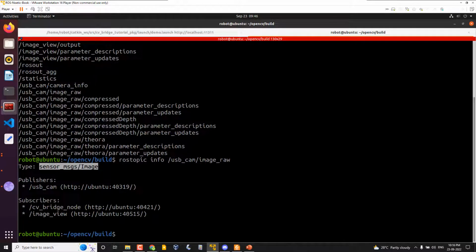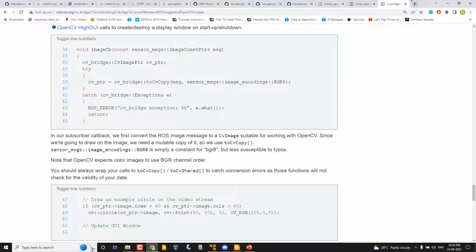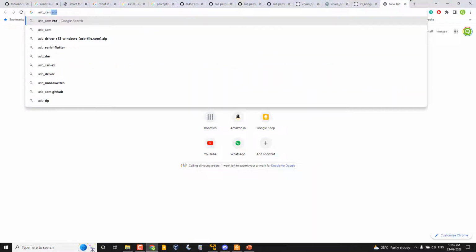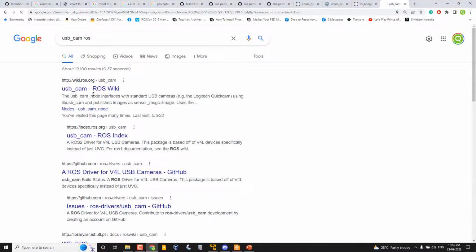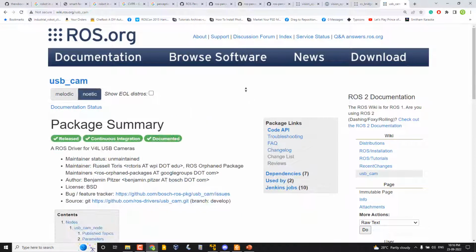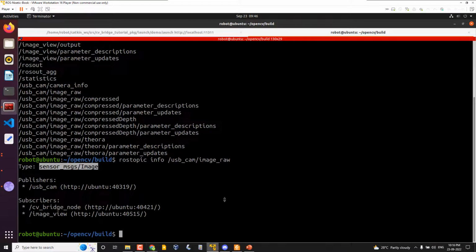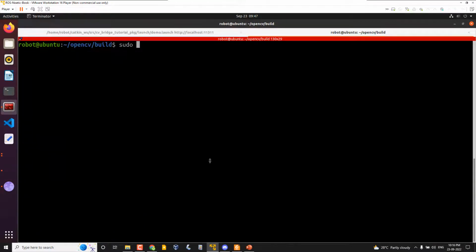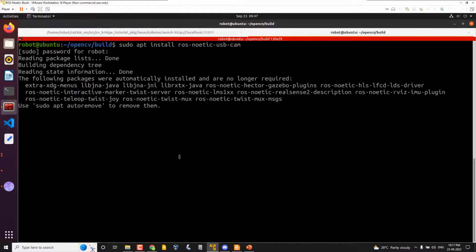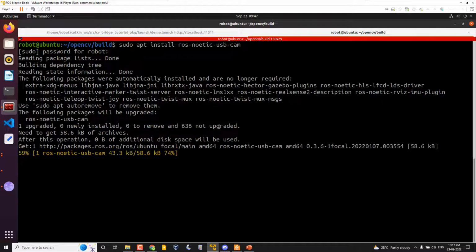Okay, yeah, Tejas is having a question. So USB cam is the ROS driver here, right? Yes. If you just search for USB cam ROS, you will get this package. It's already available in the Synaptic Package Manager, so very easy to install: sudo apt install ros-noetic-usb-cam. So this will be installing the USB cam driver.